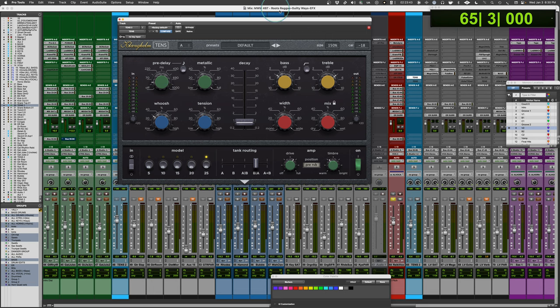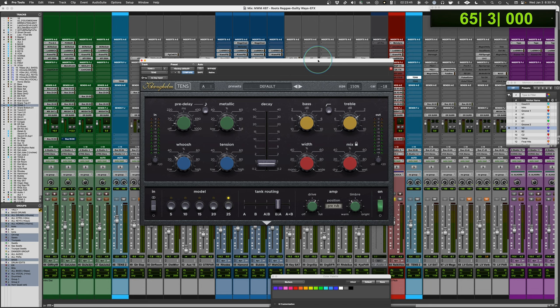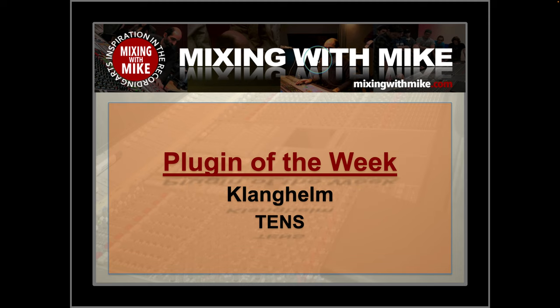A super cool one, very flexible, lots of controls, great emulation, great sounding, and just a ton of options that you can really dig into. Anyway, I called this up not expecting it to be as great as it was, and within 2 minutes of listening to it, I thought this is a plugin of the week, and a great one to add to the collection if you're interested.